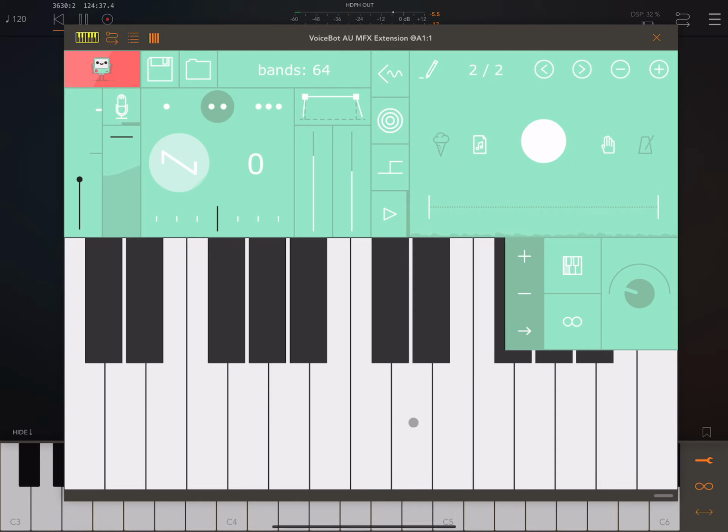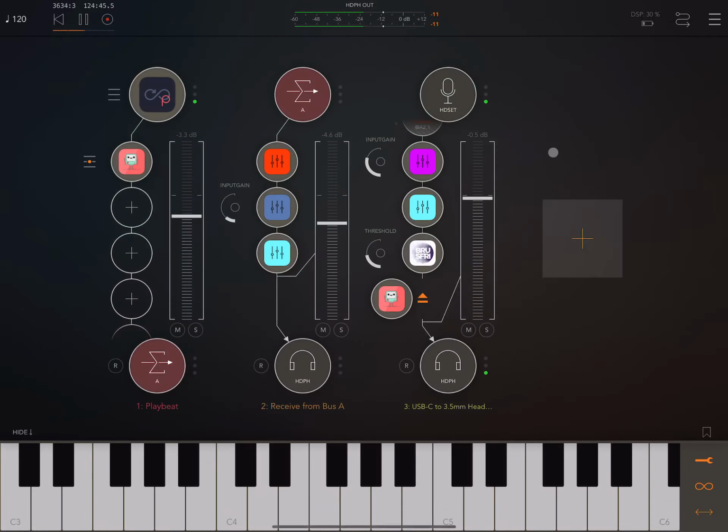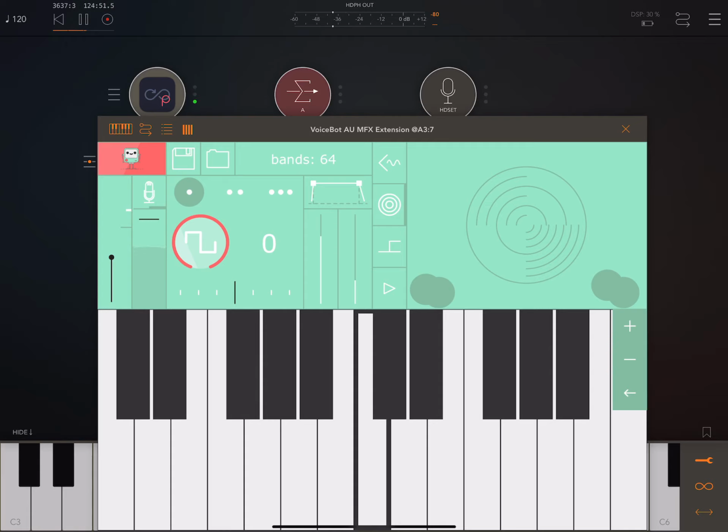Okay. Here we control the pitch tracking. Let me go back to putting it on my voice. Maybe a little bit clearer.